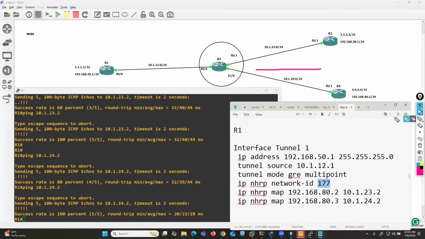So here I am on the site A branch office, and I'm creating entries for R3 and for R4: 10.1.23.2 and 10.1.24.2. So first, ip nhrp map. The tunnel IP is 50.2, and the public IP is 10.1.23.2. Then the next ip nhrp map: the tunnel IP is 50.3 and the public IP is 10.1.24.2.